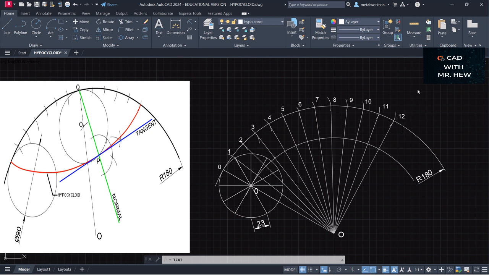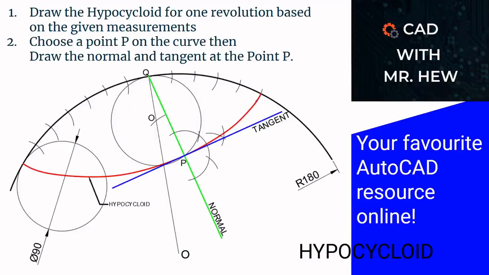All right. We have come to the end of today's video. In today's video, we looked at the construction of the hypocycloid. In the next video, we'll be completing the drawing and we look forward to seeing you in the next video.